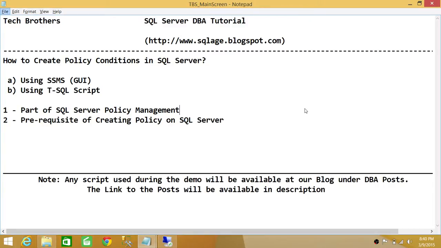If you have any policy that you would like to evaluate against all the instances of SQL Server in your organization, then you can use Policy Management in SQL Server. In order to use Policy Management, you need to create a policy, and in order to create a policy, you need to create a condition. That's why I put it right down here. I couldn't come up with a better word, but these are the prerequisites of creating a policy on SQL Server.